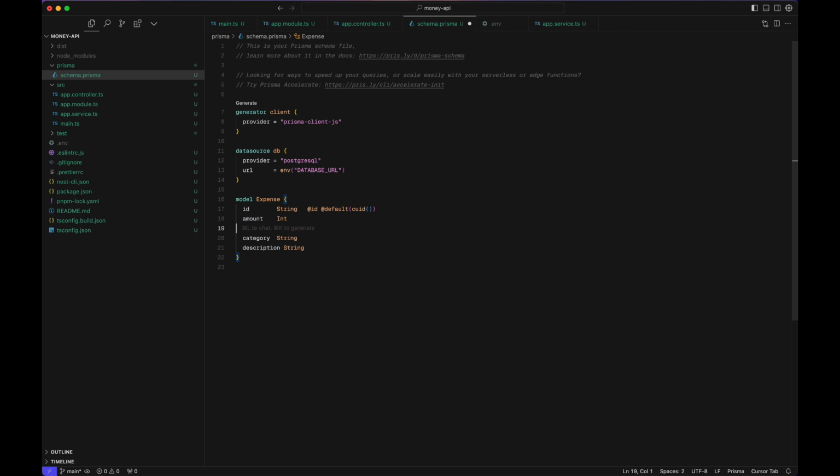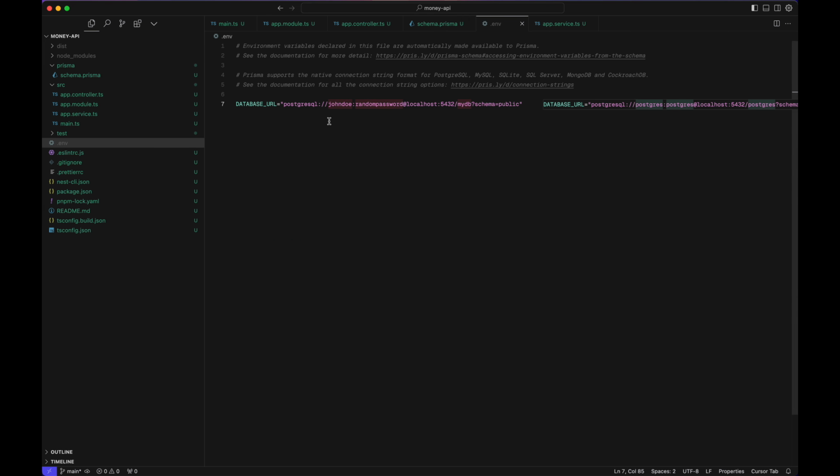So we are going to be having amount, int, description, created at, and updated at. That's pretty much it. We're just going to do it very simple. And we're going to add a database URL for ourselves as well. So I've got a Postgres SQL database running locally up here. And I have no password for that, and my database is called money. That's it. I don't have a password, so you don't have to give that.